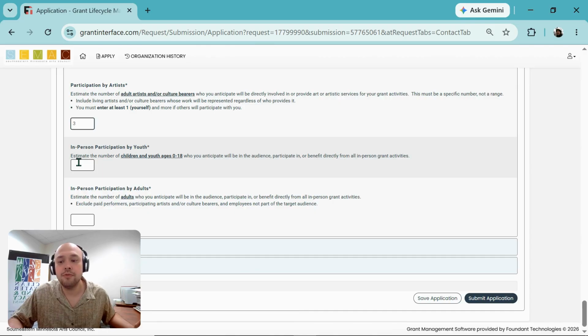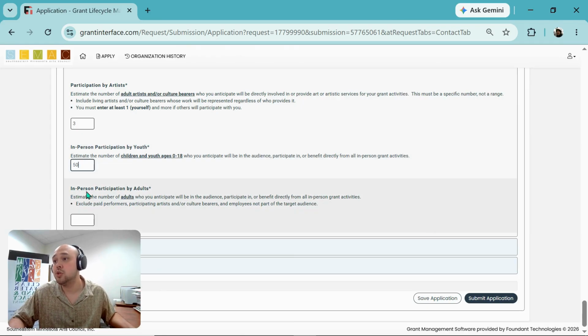Estimate the number of youth you expect to participate in or benefit from your in person activities. I would just put in 50. And let's move on to in person participation by adults. This is asking you for an estimated number of adults you expect to participate in or benefit from those same in person activities. I'm just going to put in another 50 here.